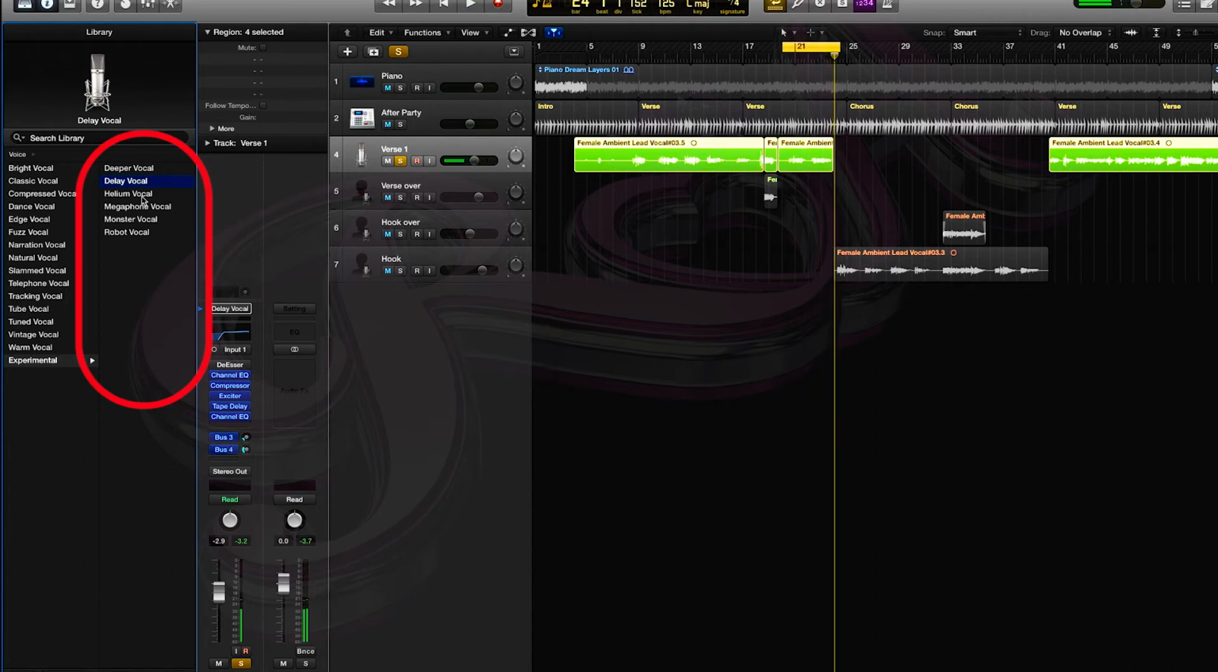It's that vocal there, and you got helium. You got megaphone. This is used a lot in dance tracks. You got monster vocal. And then you got robot vocal.